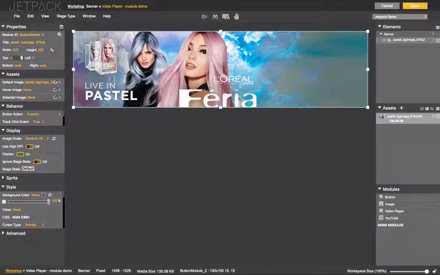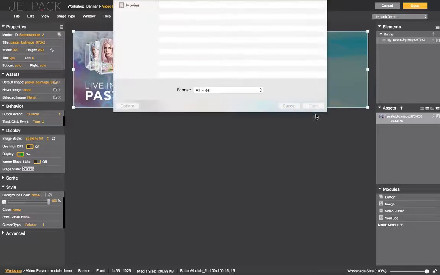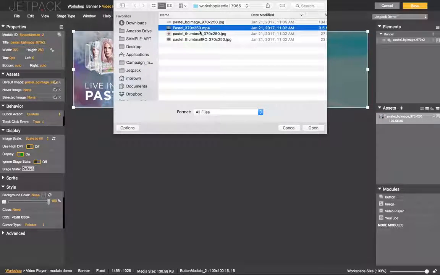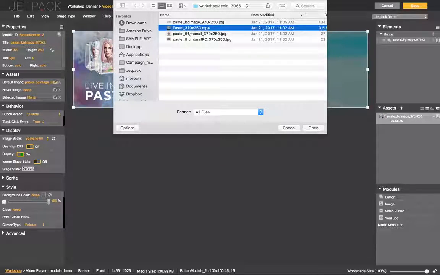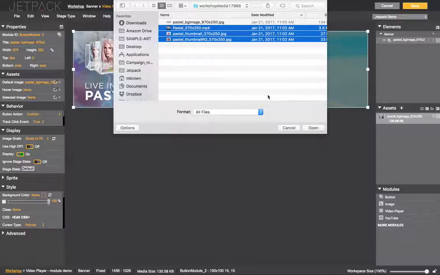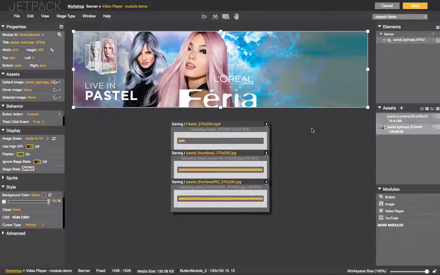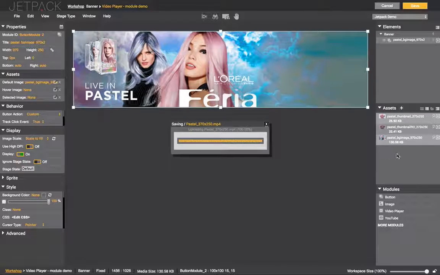Next thing I'm going to do is upload a video file and a thumbnail. The video file has already been encoded to 370 by 250 and properly cropped and resized. This file is about 3.5 megabytes for a 15-second video. So it's a little bit on the large size. We didn't overly compress it.